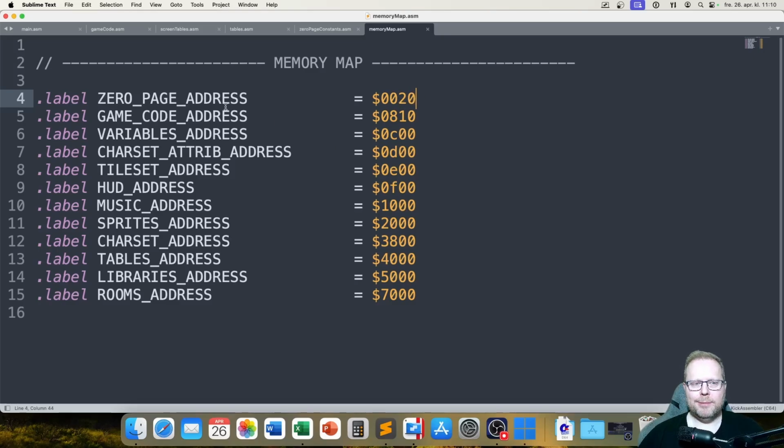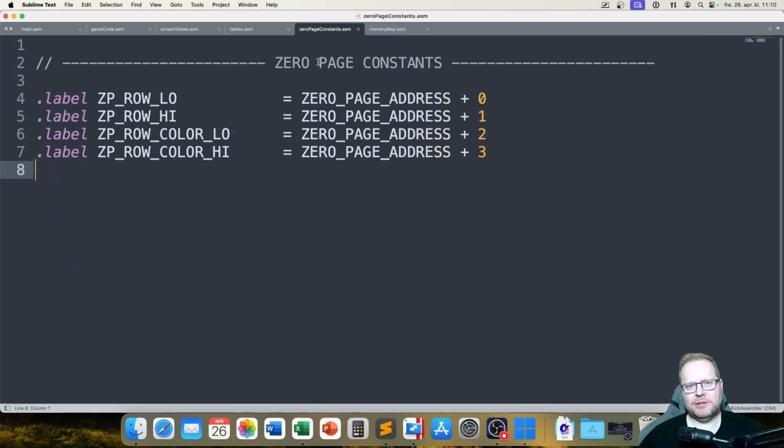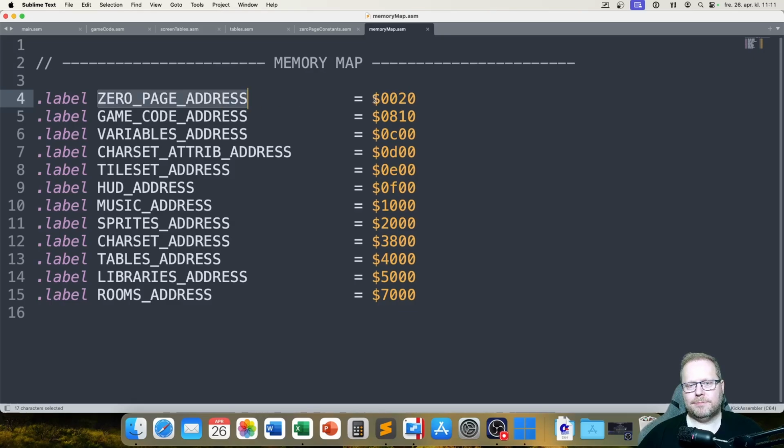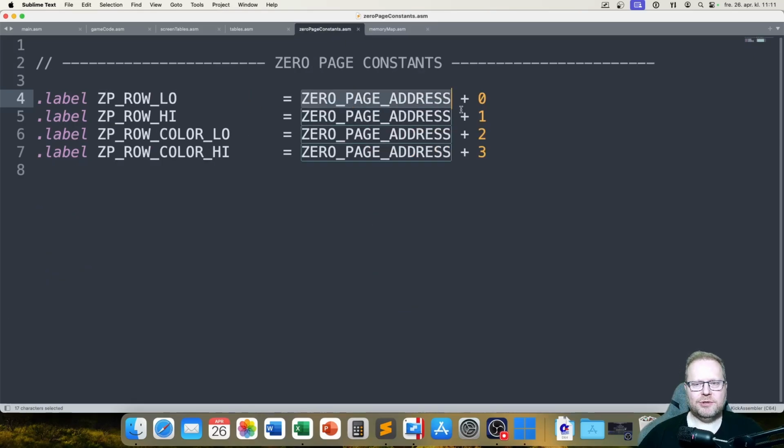So why am I talking about that now? Well, if we go back to my zero page constants file, I make a few constants here, dot label cp row low. So the low byte of my row table. And I write cp just because it's zero page. What is that? Well, I say equals zero page address. So this one, 0020. I say that address plus 0. I write plus 0 just so it looks better. I could have done this as well, but I like to keep it clean, so I just write plus 0. It doesn't really matter. So that's my 0 page row low address. Then I have another one, cp row high, same thing, but this time plus 1.